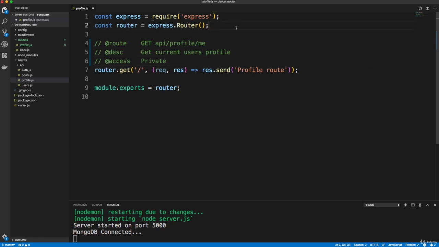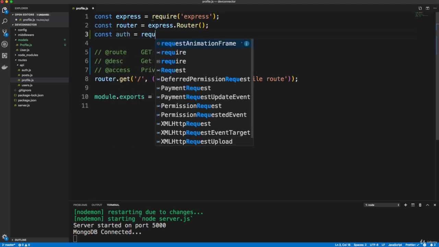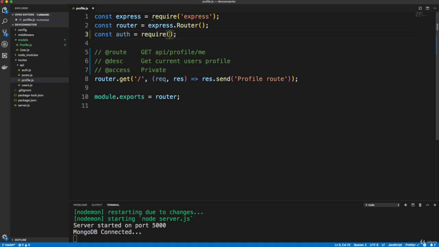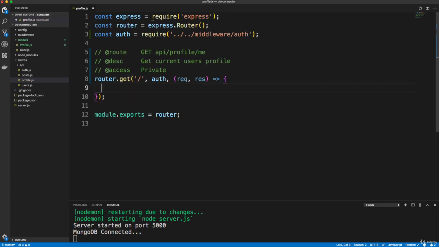middleware and add that. So let's go up here and say const auth equals, and let's set this to require, and we want to require ../middleware/auth, and then add that as a second parameter. So whatever routes we want to protect, that's all we have to do, is add that as a second parameter. So inside here, let's get rid of this right here. We'll replace with some curly braces, and we're going to be using async await because we're using Mongoose here, which returns a promise. So let's add right here async.